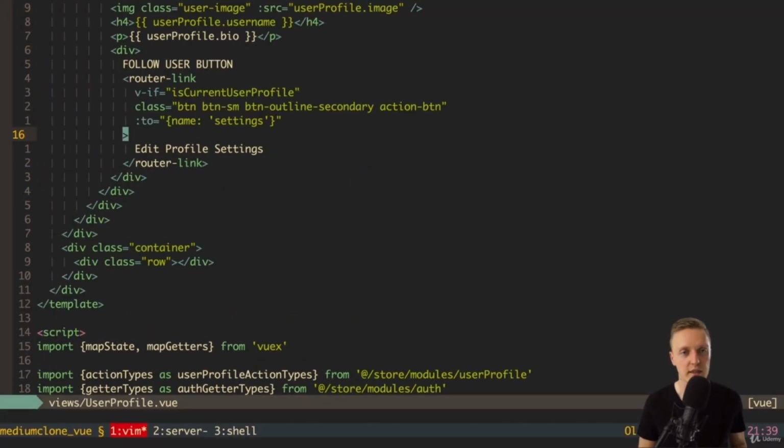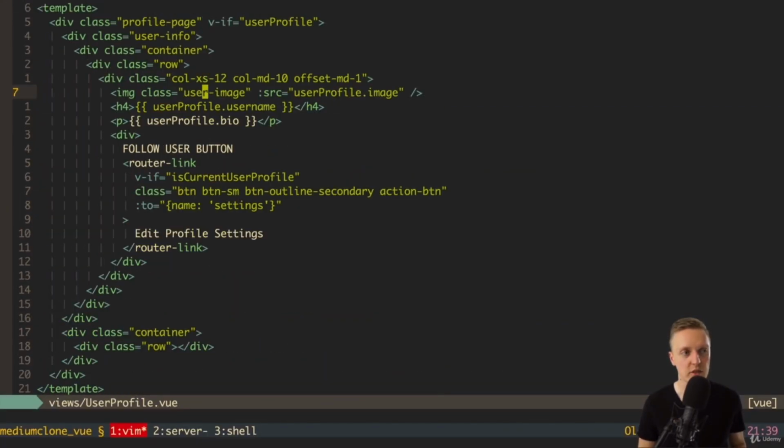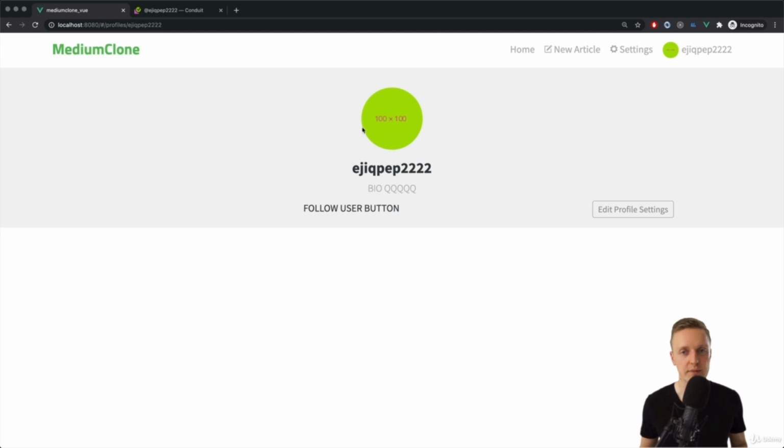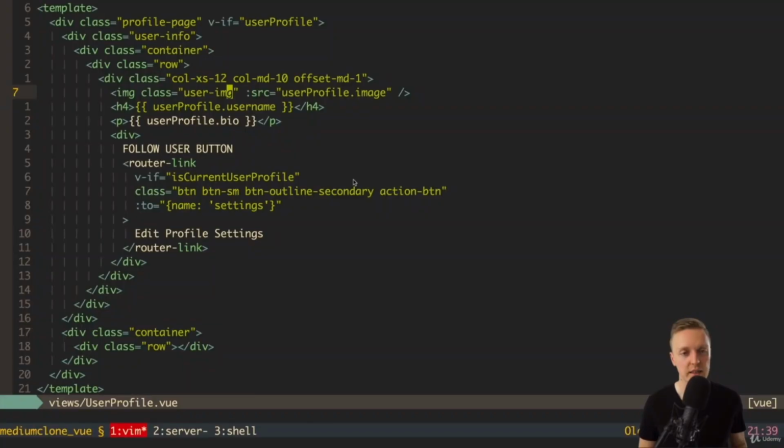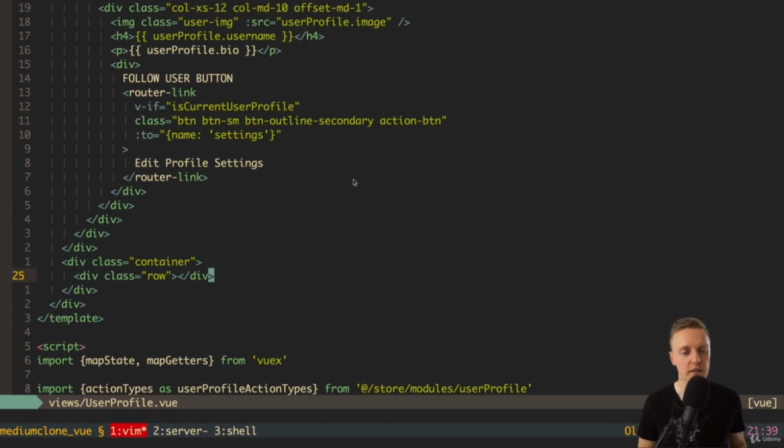So let's check this out. Here I have image, class, user. It should not be image, but IMG. And now it should be fine. As you can see, it is rounded, so everything is looking as expected. Now let's continue our markup.